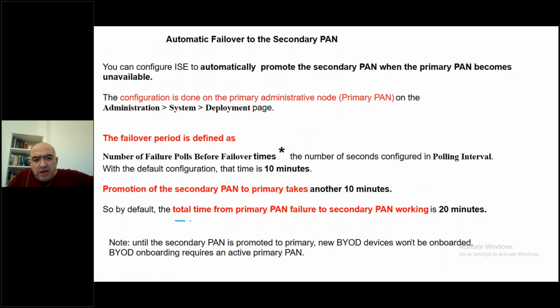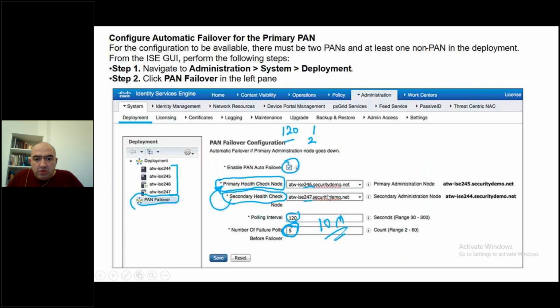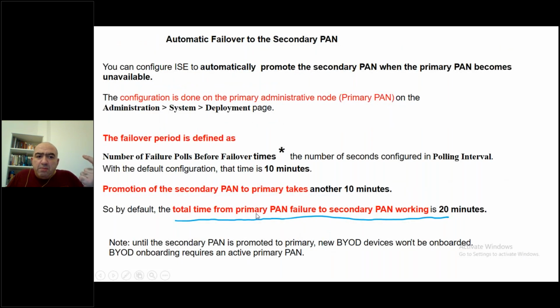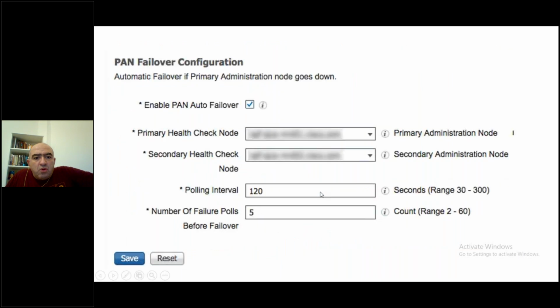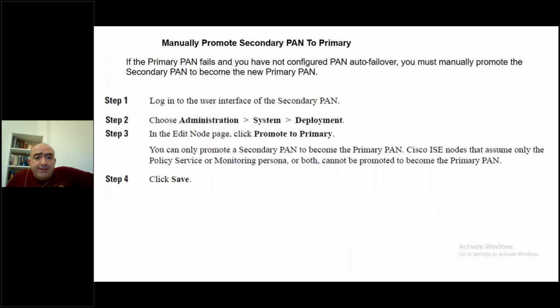That's why here we are saying the total time from primary PAN failure to secondary PAN working is 20 minutes. 10 minutes based on the default settings we have here, 120 multiplied by 5. And normally for the promotion process, the secondary node will need 10 minutes to become a primary. So 10 minutes plus 10 minutes is 20. But you can do it manually. If you don't want to use this concept, just go to Administration, System, Deployment, go to the secondary one and say promote to primary. Do it by yourself manually.